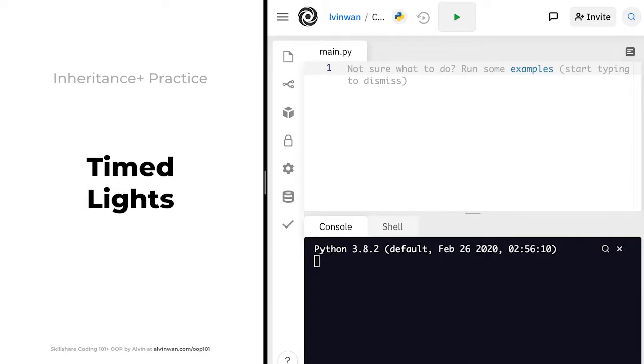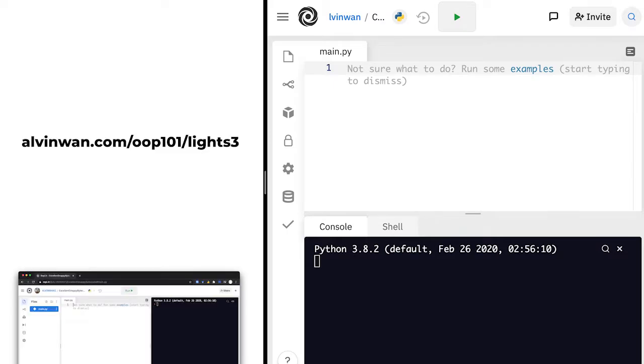In this lesson, we'll practice more of the mix-in inheritance concept using light switches. In particular, we'll implement timed lights which turn off after a certain period of time. Navigate to the following URL to get started.